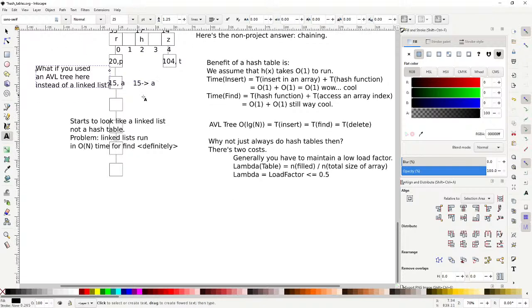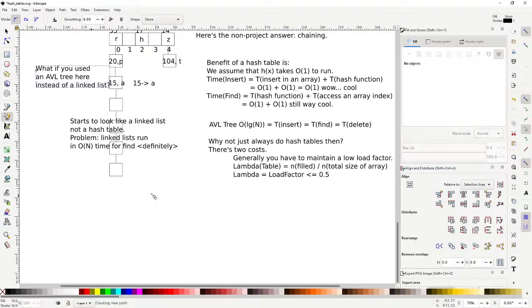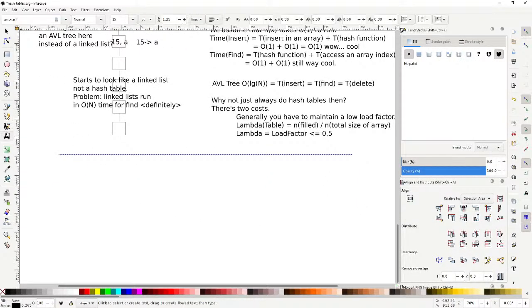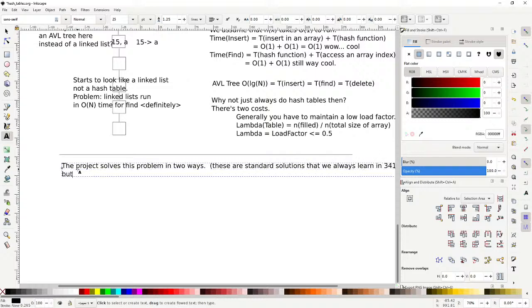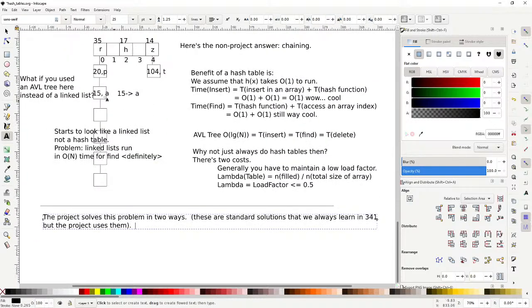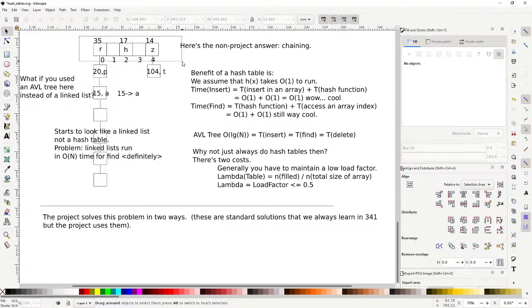And so this is one of the 2 project examples. So the project solves this problem in 2 ways. And I shouldn't say the project, but really what I mean to say is that these are standard solutions that we always learn in 341, but the project uses them, right? So the project doesn't invent these two. These 2 processes are not invented by the project, but the project does use them. So what does the project want you to do, right? The project wants you to use.